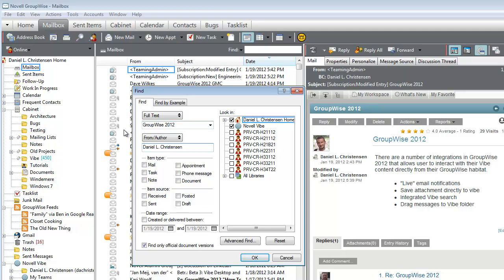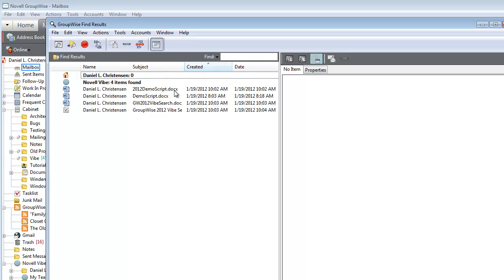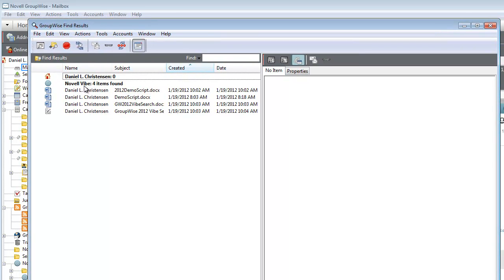So I'm looking for documents from me that have the text GroupWise 2012, and let's look for documents. And we'll do a search, and it didn't find any of those in my mailbox, but here's a number of things that it found on Novell Vibe. 4 items that it found, 3 documents, and this entry here.